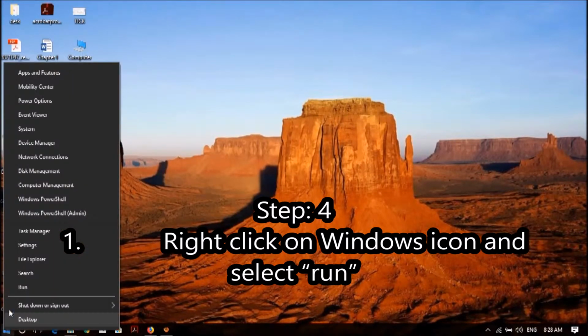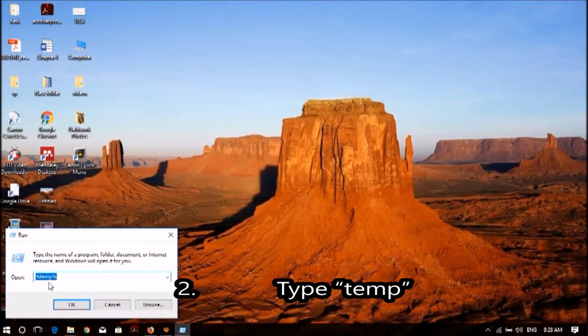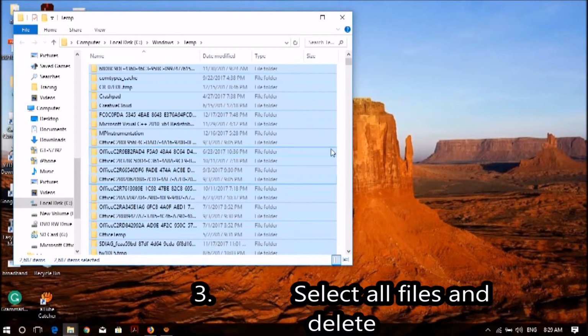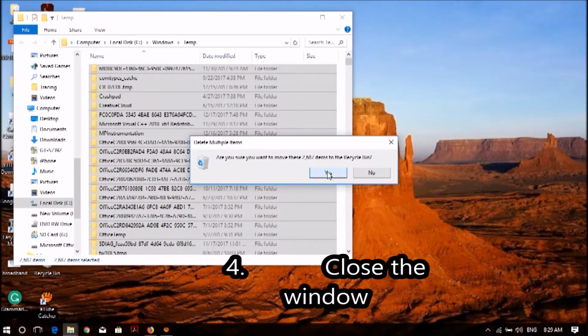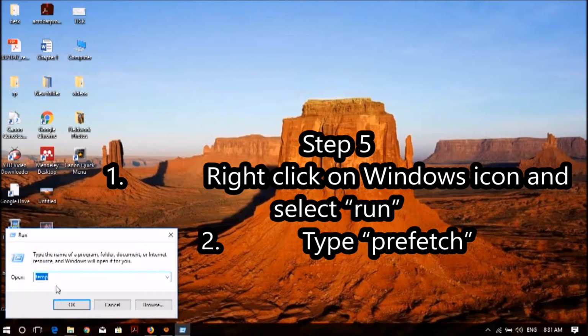Step 4. 1. Right-click on Windows icon and select Run. 2. Type temp. 3. Select all files and delete. 4. Close the window.